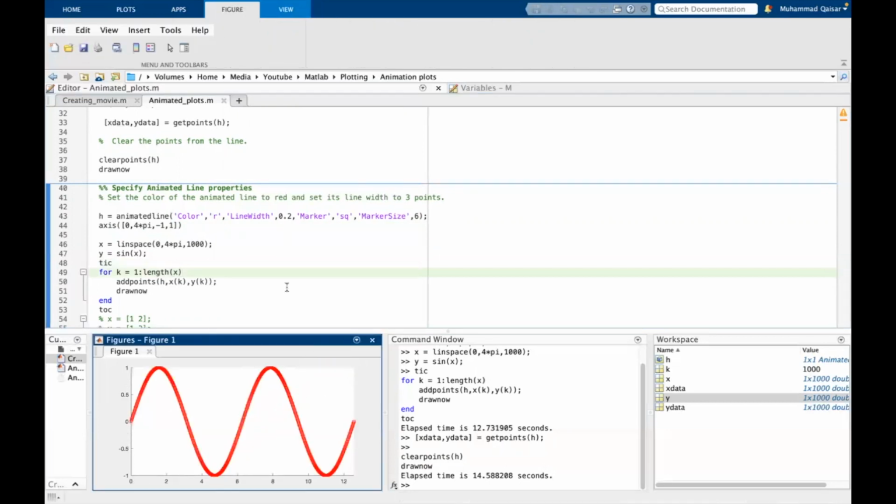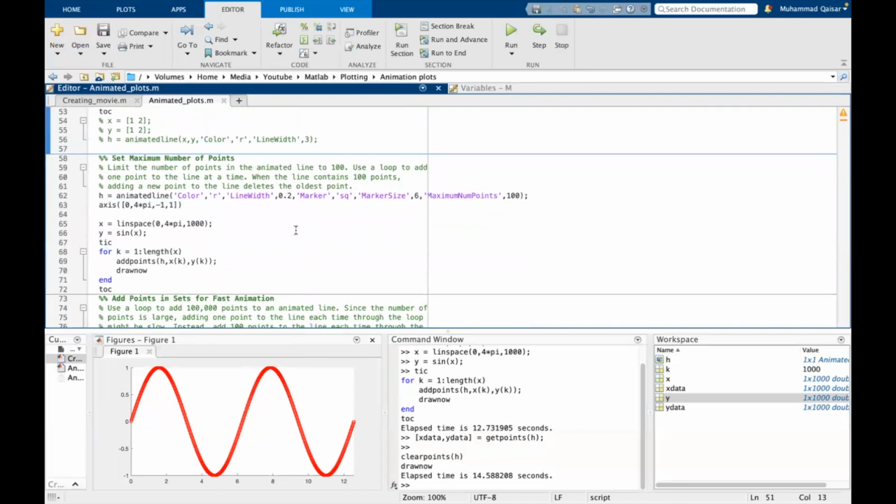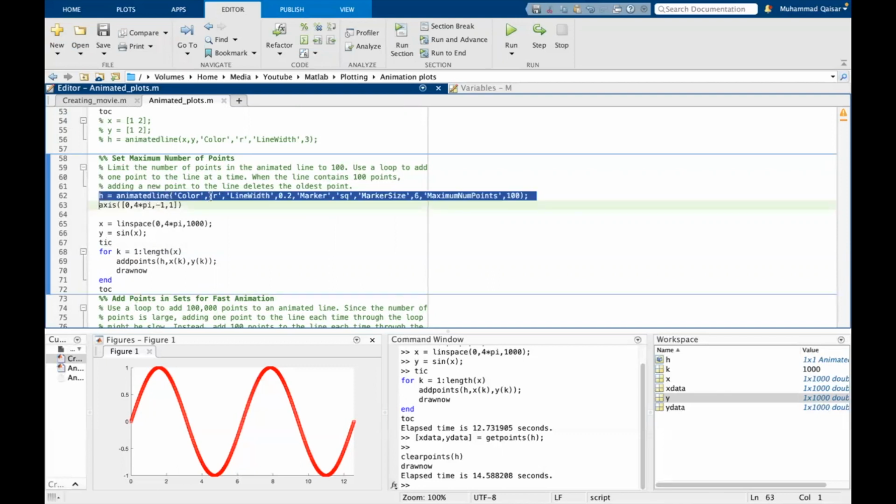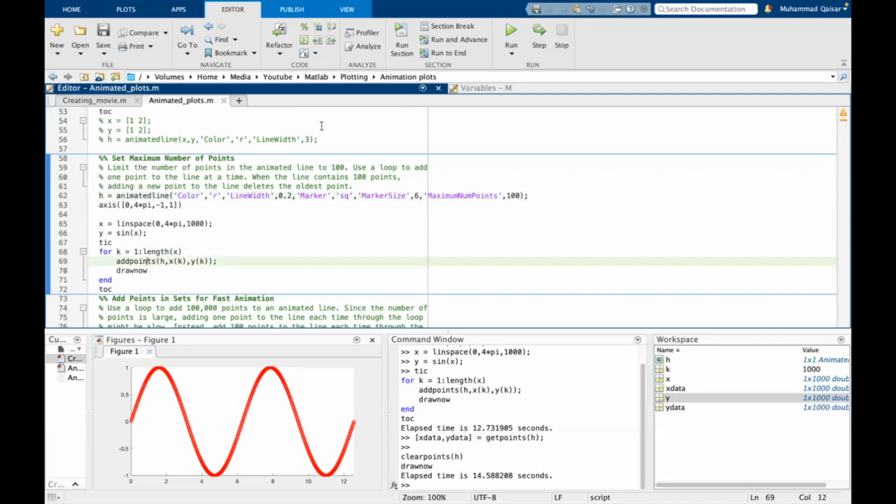Now the next thing is to set the maximum number of points. So currently you are seeing this whole line. If you want to see only a specified number of points, let's say you want to see only 100 points, you can do that by specifying that number of points, and only those points would be shown here. That can be done within this line where you are specifying the line properties. You can specify the maximum number of points, and I have specified 100 here. So let's see how it looks.